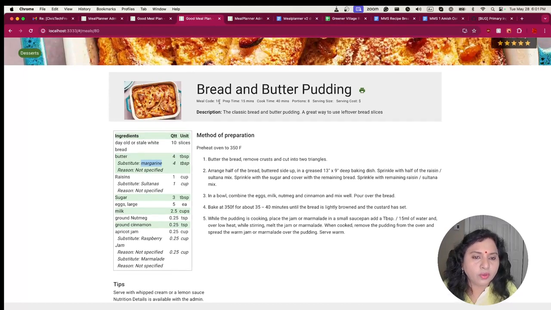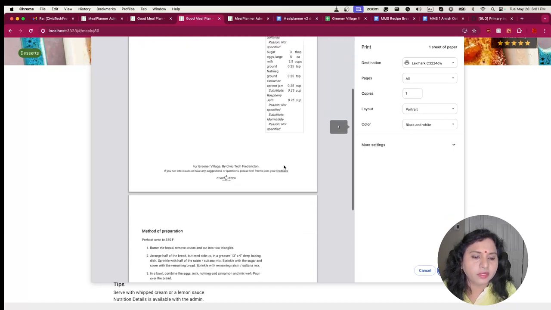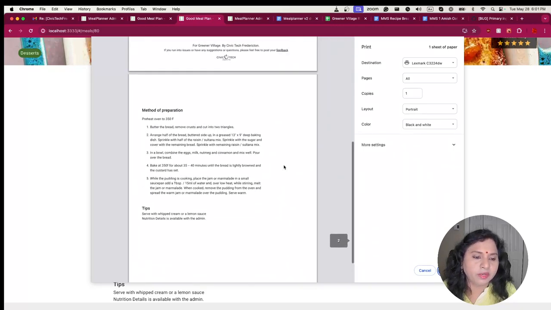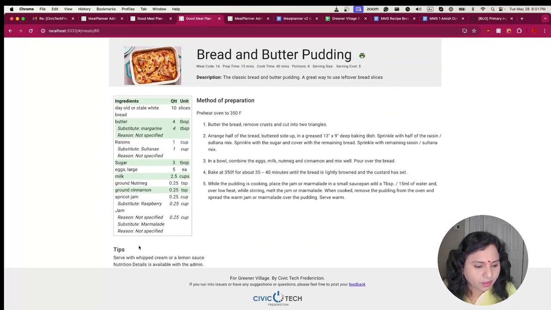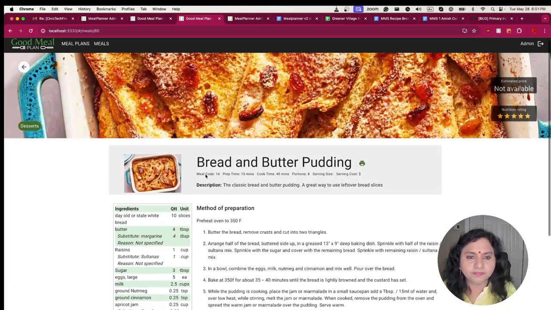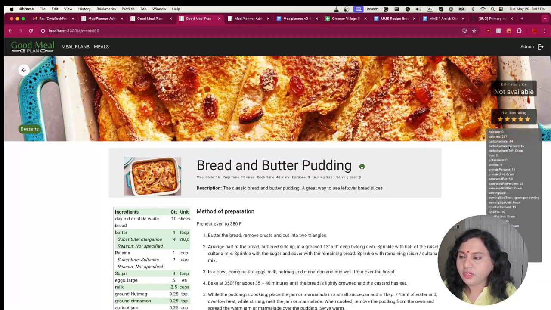So we have the meal code mentioned here, and the prep time and the cook time, as well as the portions and the serving size. If the recipe says the serving size, then it would be mentioned here. And you can print the meal using that print icon, and this would basically show you the method of preparation, tips, and the ingredients list with the Civic Tech logo and the Greener Village logo. And here it shows the tips that are there for the meal. And in case there's nutrition data, it is available here.